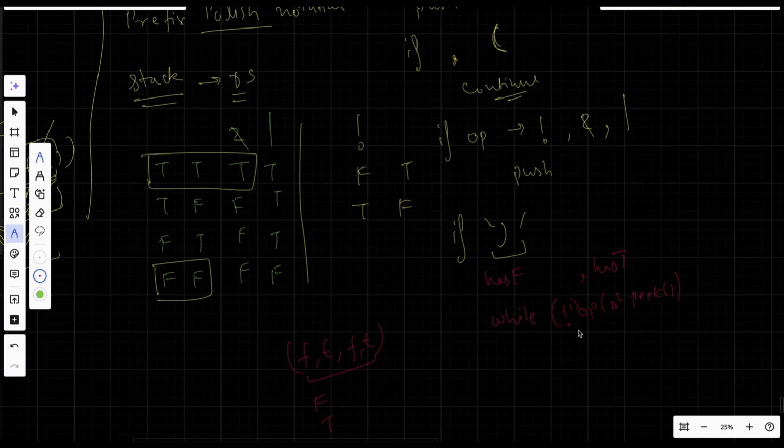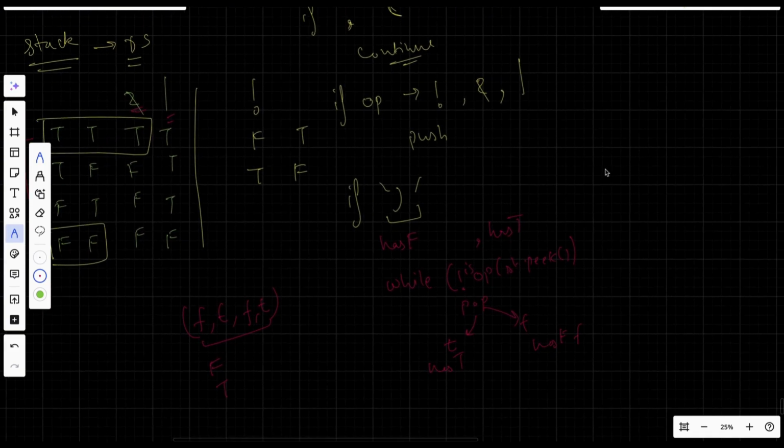So we can do it like this, and we keep on popping, and we check if it is true, then our hasTrue is set to true. If it is false, then our hasFalse is set to true, so that later on when we are applying the operations, we can check whether both are false or both are true, or what needs to be done with the operands. Now once we have done this, we will check what operand we have.